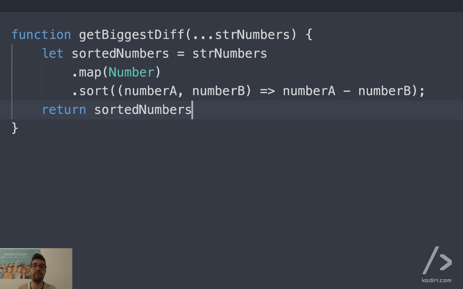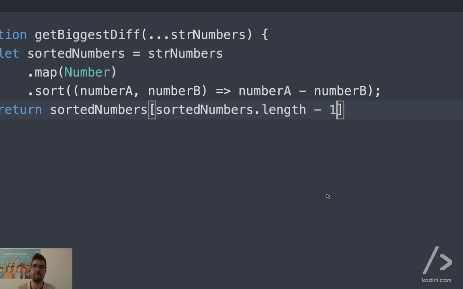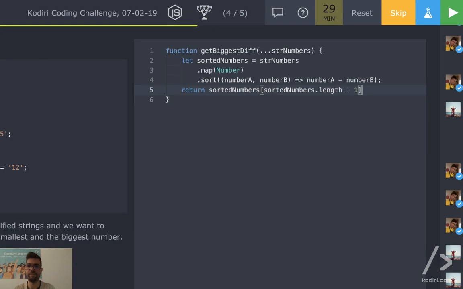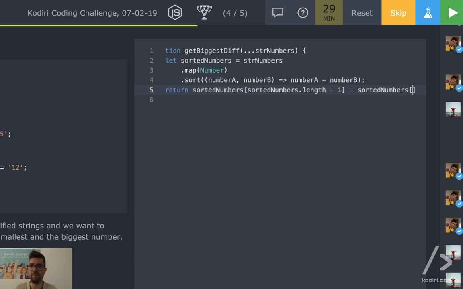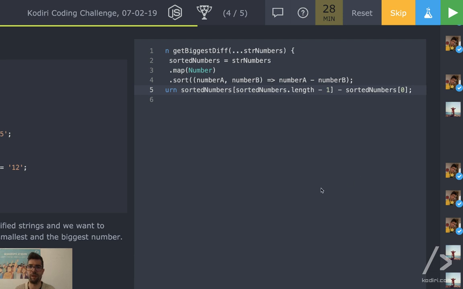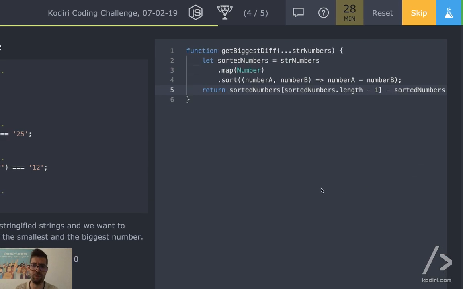Yeah, it's technically 0. Is 0 the smallest or the biggest one? That's the first. It's the length minus 1, I mean. So the array dot length minus 1, that's the last one. Yeah, correct. So the biggest one will be at the end of the array, right? So we need to do sortedNumbers dot length minus 1, minus the first number, the smallest one, on index 0. Correct. Let's ignore the elegance issues for now.